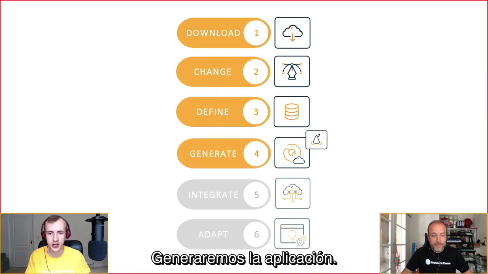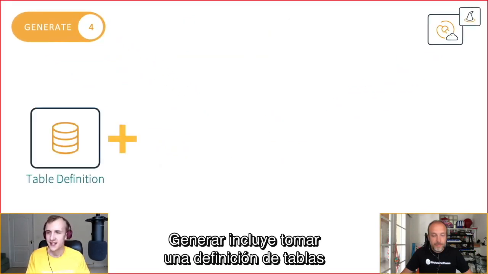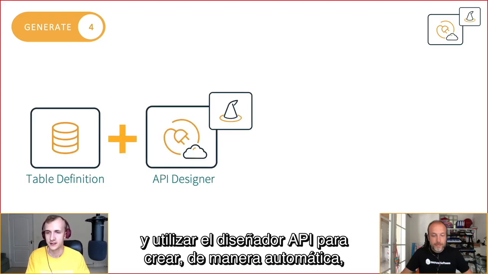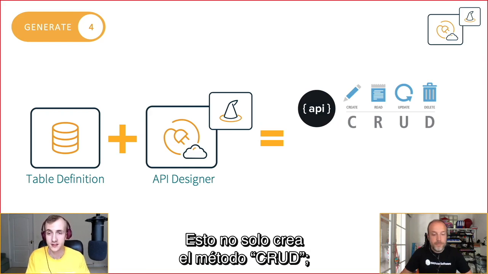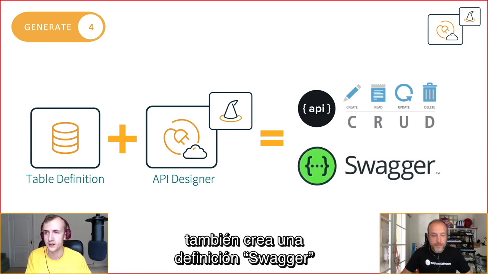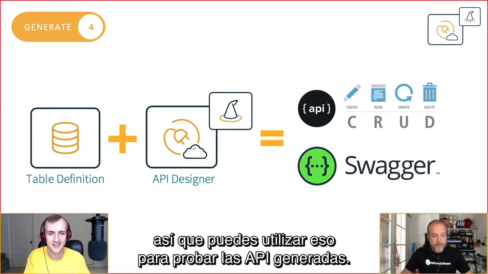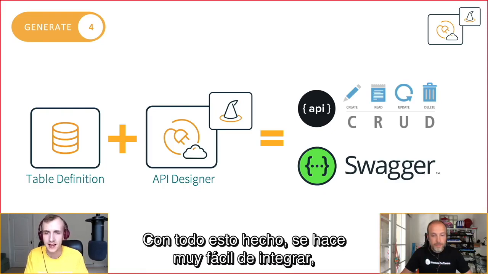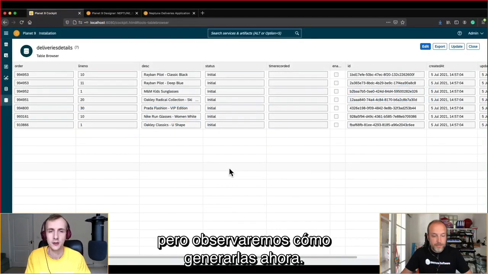What's next? We'll generate. So what does this involve? Generating involves essentially taking a table definition and using the API designer to automatically create the CRUD methods required to interact with that table. But not only does this create the CRUD methods, it also creates a full Swagger definition with a built-in Swagger UI as well. So you can utilize that to test the APIs that are generated as well. And with this all made, it makes it super simple to integrate with. But we'll have a look at actually generating them now.